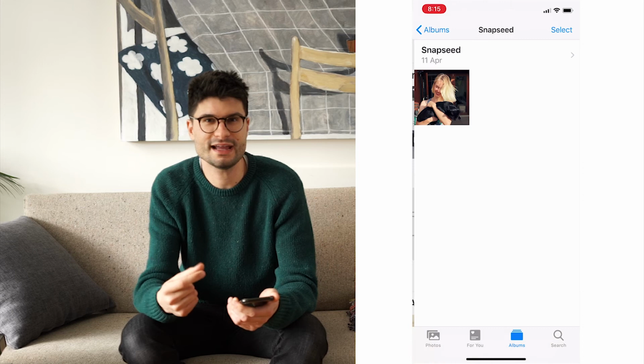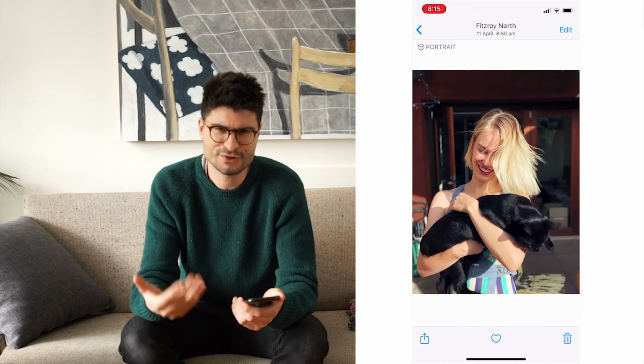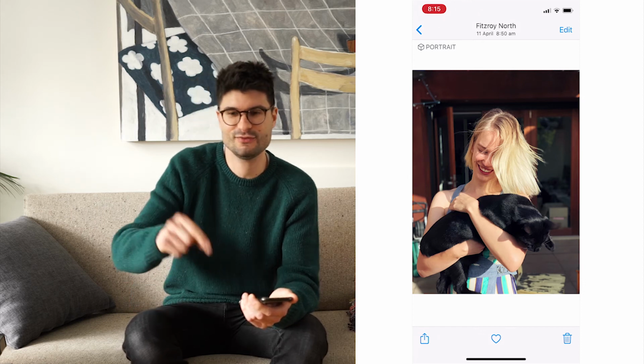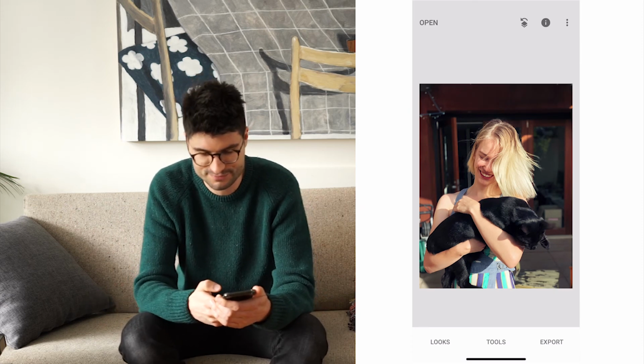So Snapseed will make a folder called Snapseed where it'll save that photo. And the good thing about that is we can actually go back and reverse all of our edits if we want to. If you click export, it's going to export a JPEG copy of your photo out, and that's something that you can use if you wanted to put it on Instagram or share it with someone or put it on a website or whatever it is you wanted to do with the photo.